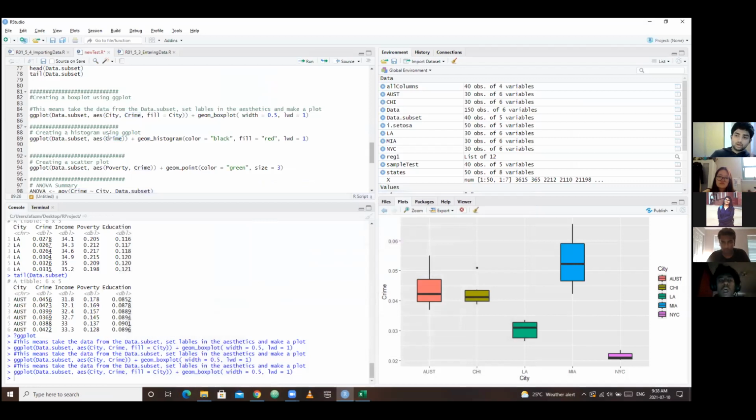So it takes only one parameter. Histogram will always take only one parameter, that is crime, and then it will count the frequency or the count of the crime. So these are the only two parameters you need for a histogram. And then you write geom histogram. Before we wrote geom boxplot. Now in this case you have to write geom histogram.